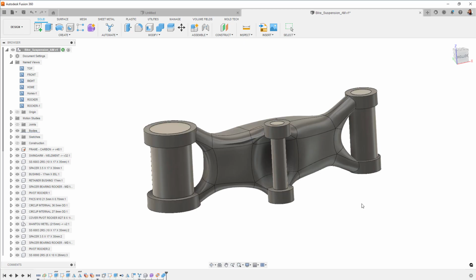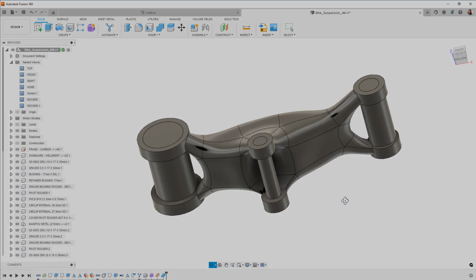Let's take a look at how the tool works and a few best practices to keep you running smoothly.